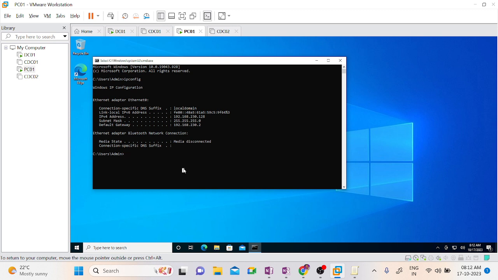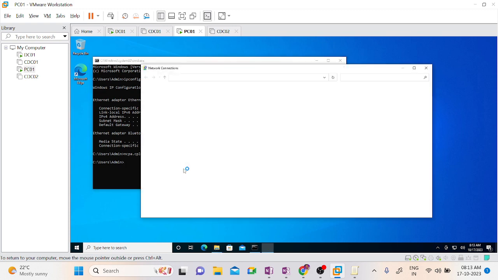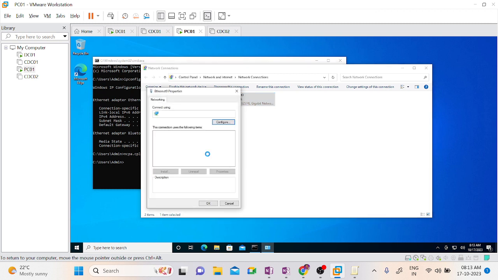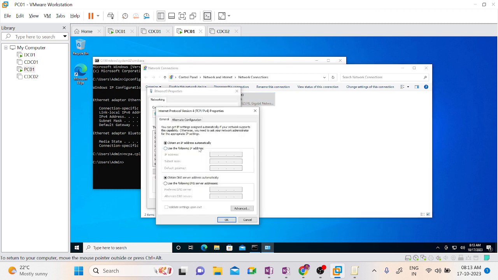So let me change it. I don't want this IP address, I want to change it. I can use a command called ncpa.cpl, network control panel, to open the network interface card. When I run the command, my network interface card opens here. Right click on Ethernet0 which is connected now, go to Properties, and go to TCP/IPv4.